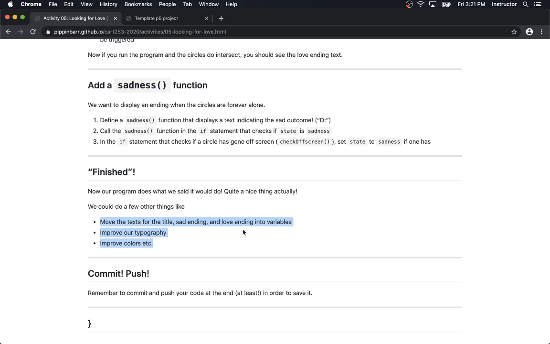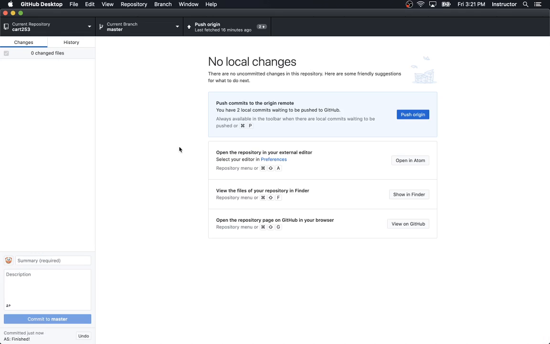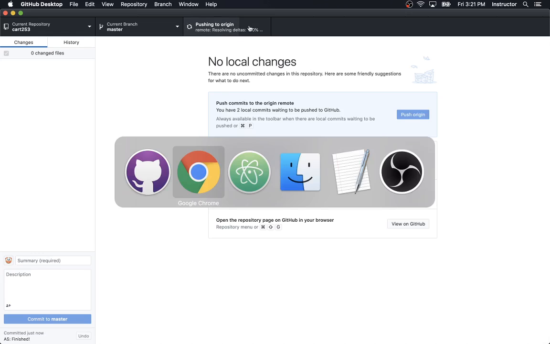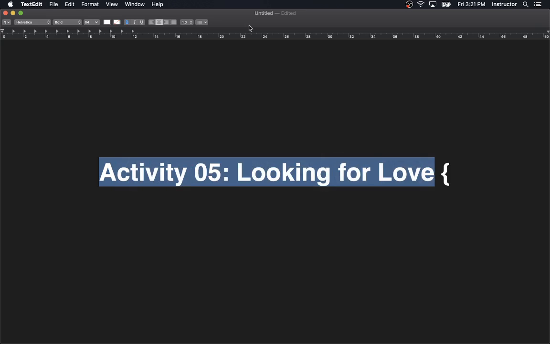There's more stuff that you could do, of course. And as I predicted, I have completely forgotten to do anything in here of use, committing each step. I'm glad I didn't because it would have taken even more time. So I'll just say that I finished that activity and push. Goodness me. Okay, so now we've got a little love simulator. It's better than I thought it was going to be. And in fact, I'm quite happy with it. And that is me doing activity 5, looking for love.